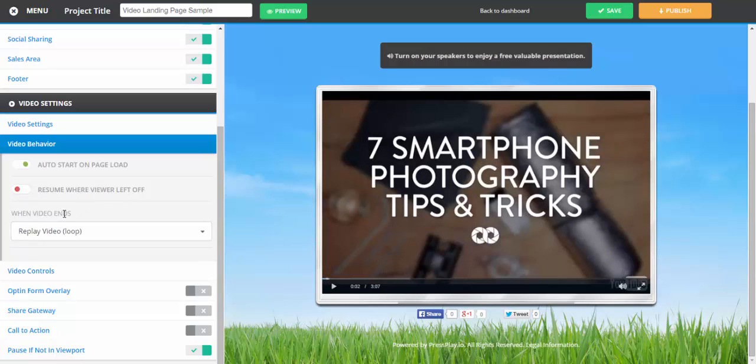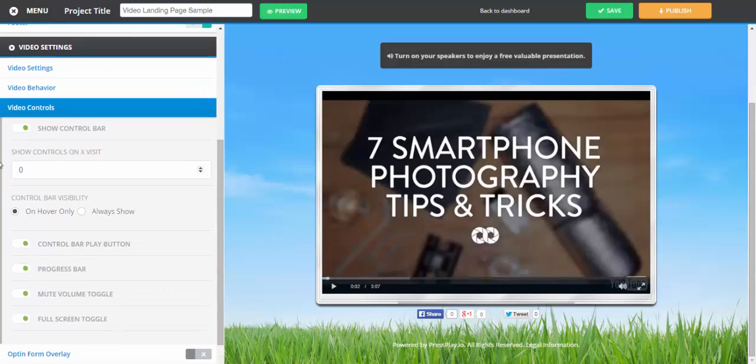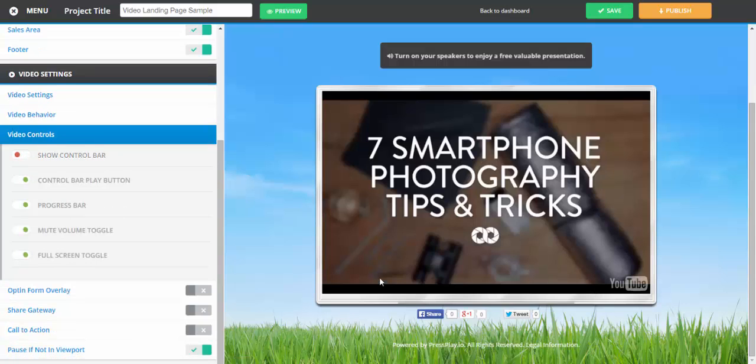And now when the video ends, we can loop it, have it start over again, or we can pause on the last frame, pause on the first frame, or just show an empty black frame. Now I'm going to leave it as looping for right now because this is just a sample. Video controls allows you to remove the controls from the video if you want. So take that off, and the play button disappears. You can turn all these off: progress bar, not allow them to mute, not allow them to toggle to full screen if we want. So now this will just automatically play when the page loads, and it won't give the visitor the ability to stop the video or fast forward or anything like that.